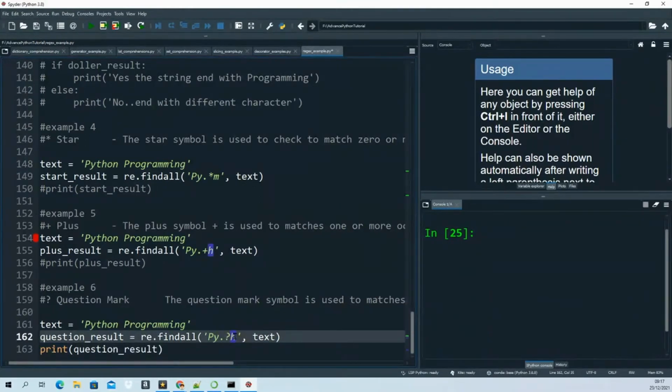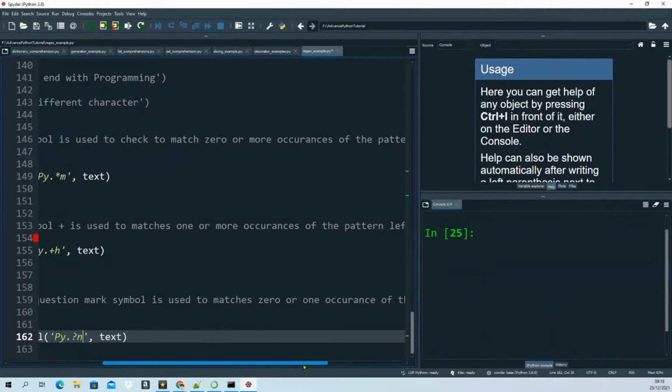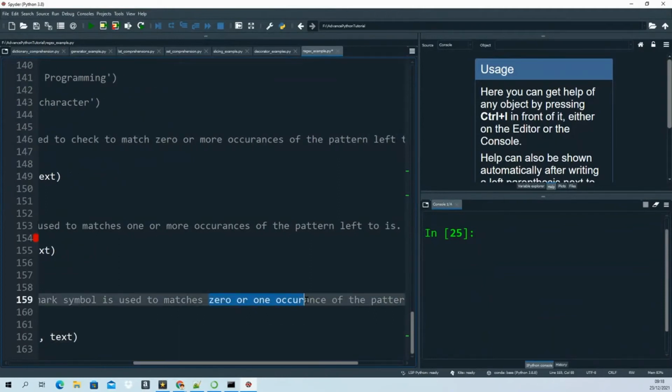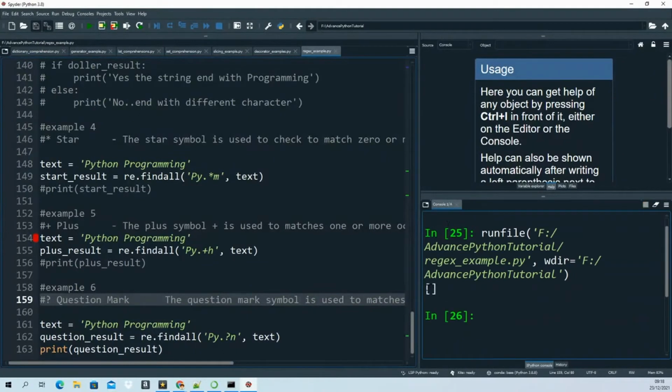Let's say I start with the PY characters and put the N at the end. I'm saying to match 0 or 1 occurrence of the pattern left to it. If I run the program, the result will be 0, because there's no match there. PYTHON is not a 0, not even 1 match.